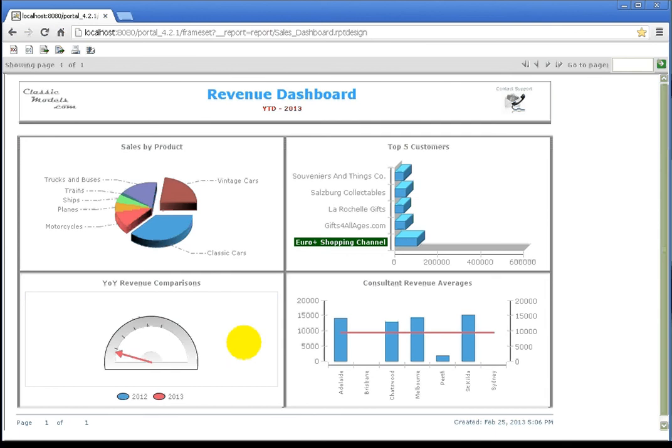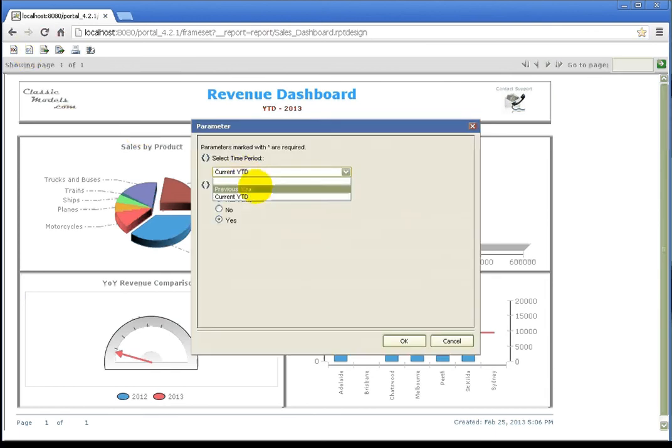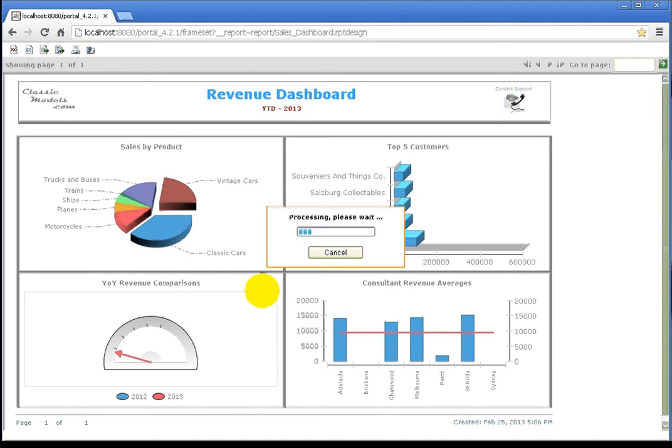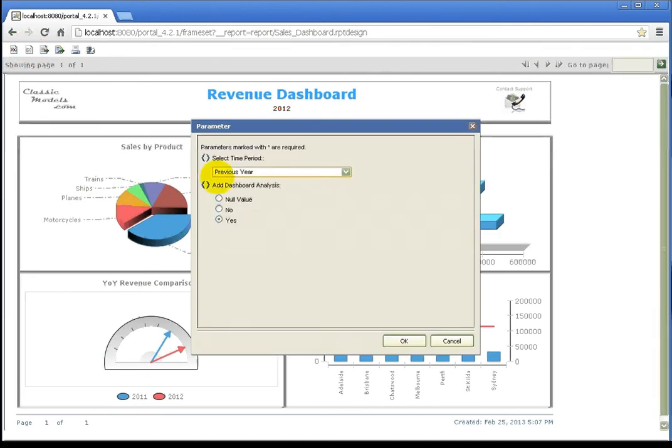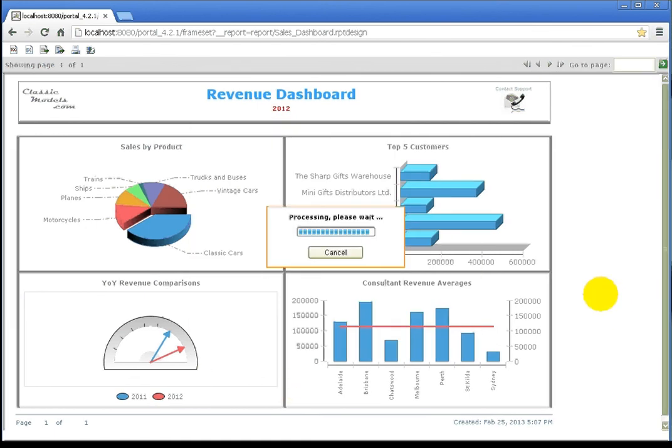Now, apart from the analysis that I can perform on the charts, I can also flick between leaving my analysis on, and it will also show me the analysis for the previous year. And it's quite easy to toggle back, so I can see that, and also toggle back to my current year very quickly.